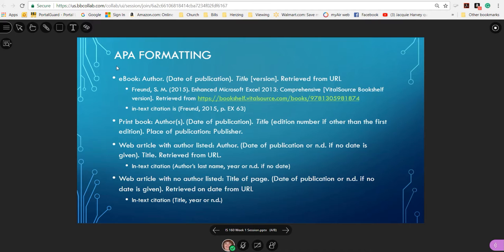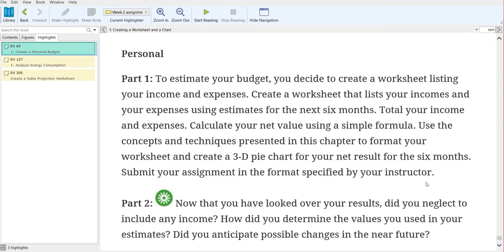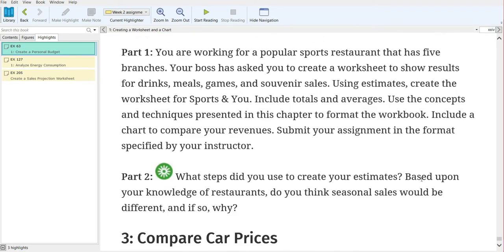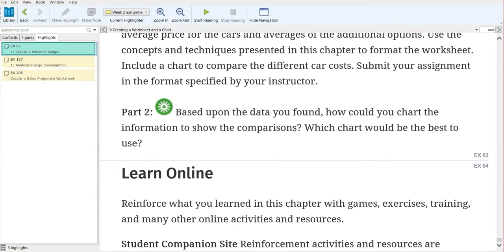So I just wanted to go over a little bit of the APA formatting. For the ebook, you want author, date of publication, title, version, and then retrieved from URL. So I have put our book here, and the in-text citation for the book is author's last name, the year, and then if you have a direct quote, you should use the page number. Now, I don't know if your book is the same as mine, but it doesn't show the page numbers up here. But if you scroll down to the division between the 2 pages, you'll see the page numbers.